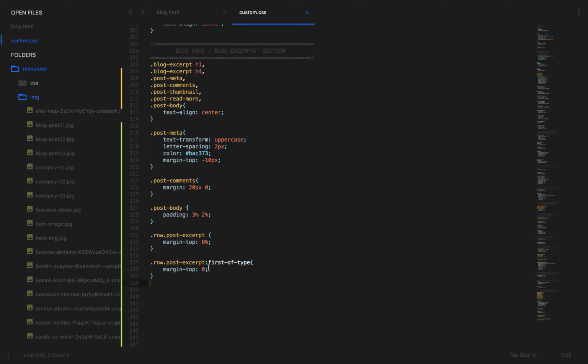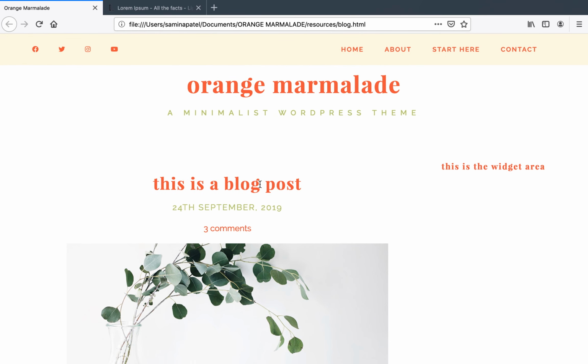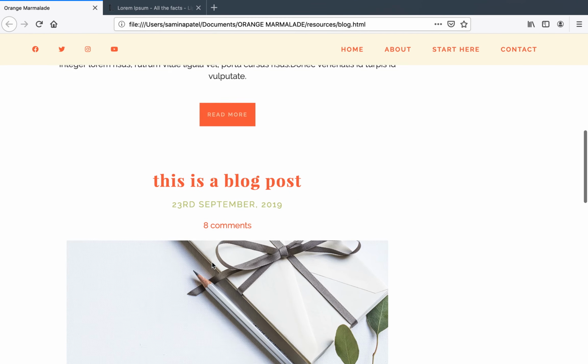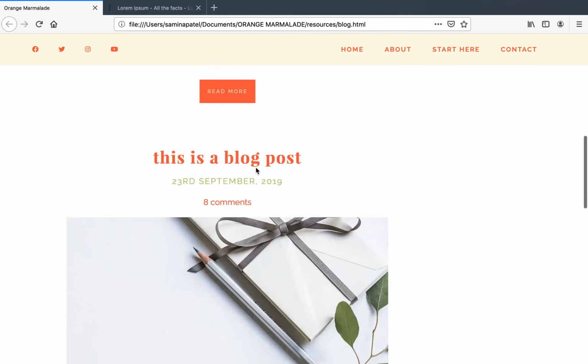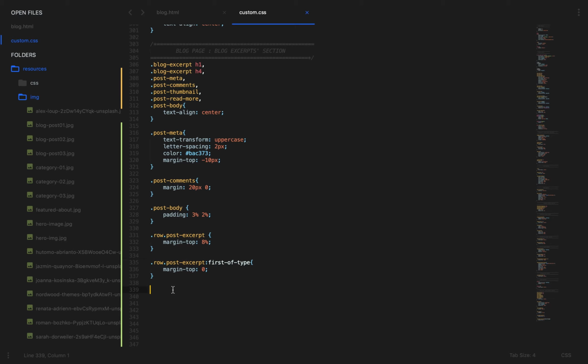So using a pseudo element called first-of-type, we can select the first of type, which is row post excerpt. Just like we do a hover, where hover is attached to this A, we select this class and say the first of type, so the first class which contains post excerpt, I don't want that to have any margin, but every other excerpt after that will have a margin. So that's what this is about.